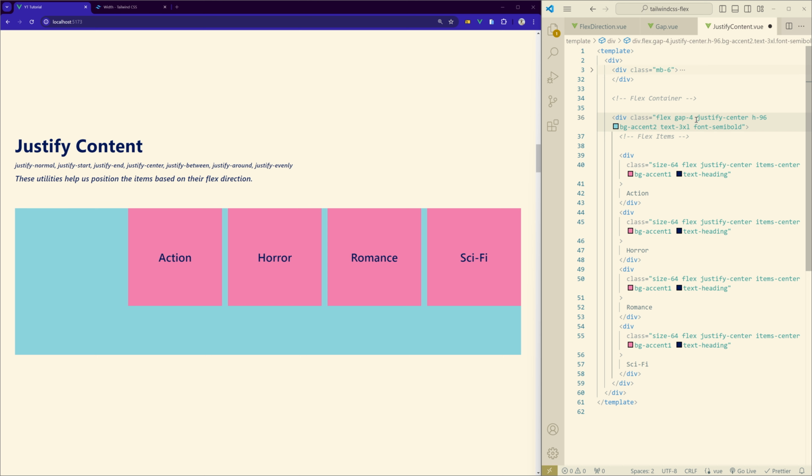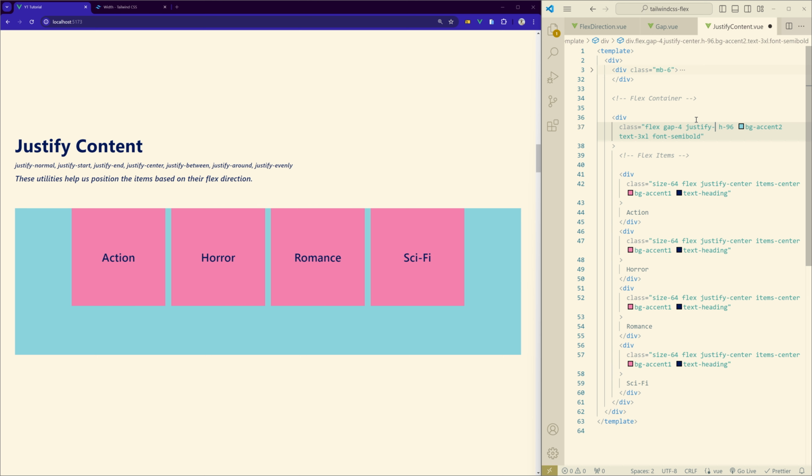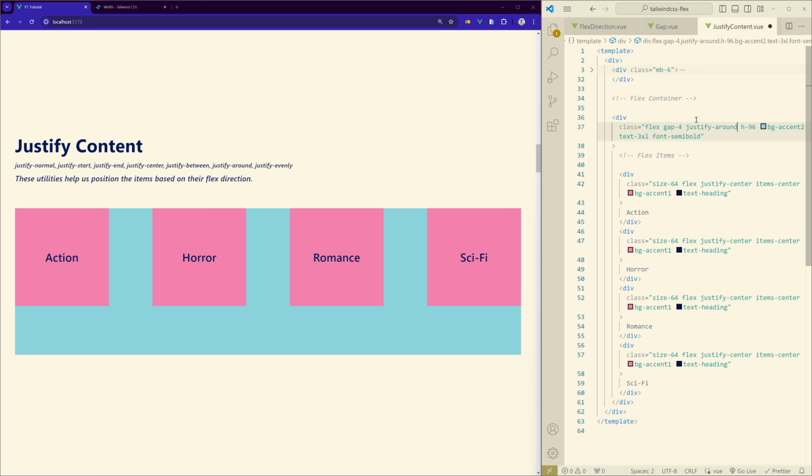Then center, we'll keep it in the center. Then between. Justify between will make the elements spread across the container. However, there will be no spacing around the items, but between the items there will be some spacing. And justify around, from my explanation you might have got it, there will be space around the items, including the first and last ones. So there is a space for action on the left side and also on the right side. Same for horror, left side and right side.